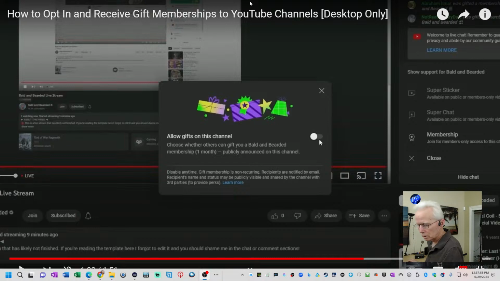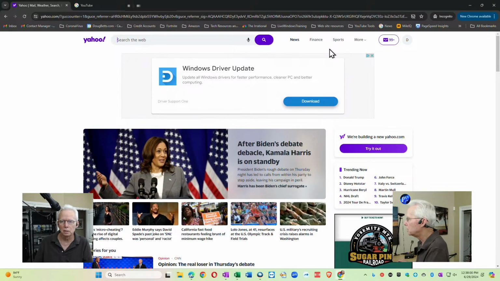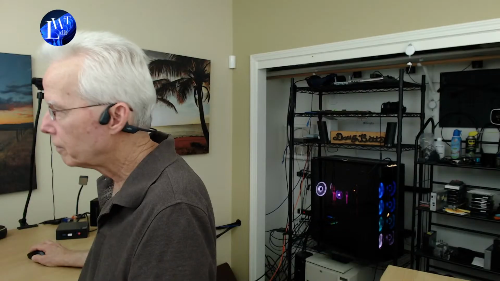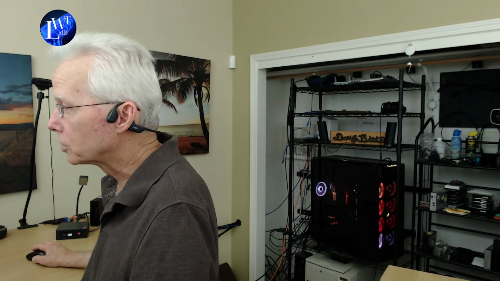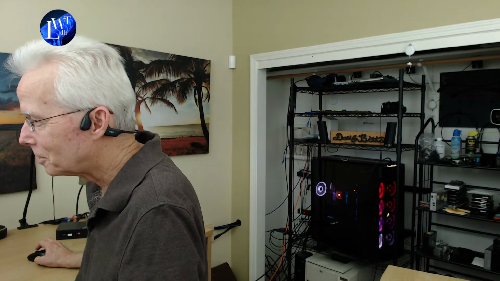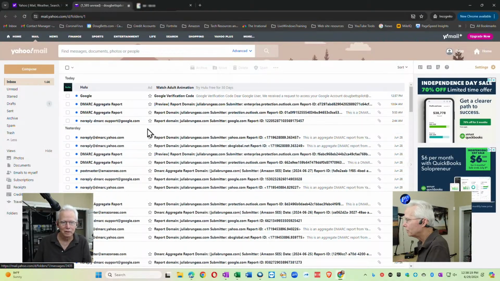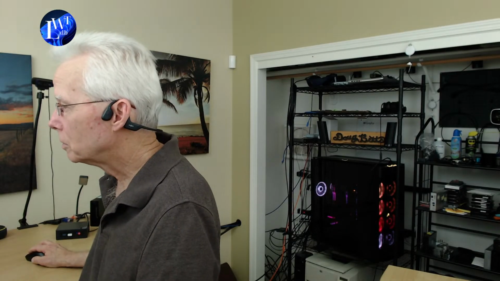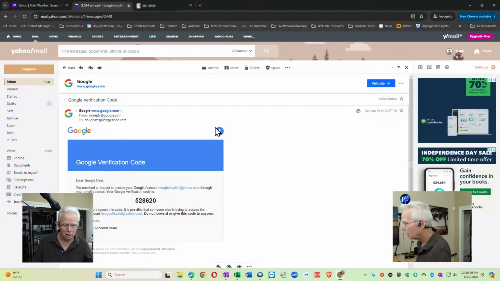So I'll go grab that from that email. This is where I'm signed into Yahoo. And click on the email. And I think I can actually show that email because it is not one that I actively interact with. So yeah, it's okay. There is my Google verification code. And I think I can even show that email safely. Yes.